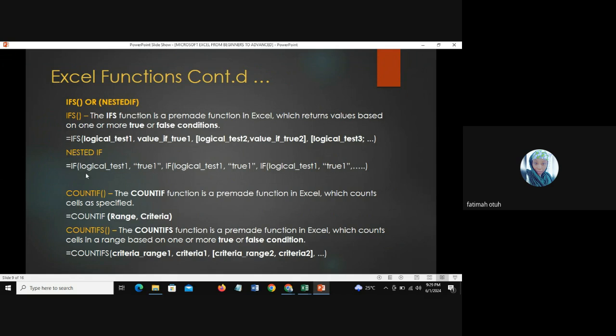So you see, if logical test, comma, if your answer is true, it will return it. Then you say comma. You now put in another if statement again. For example, if the student's score is greater than or equal to 80, let it return A, comma. If the student's score is greater than or equal to 60, let it return B, comma. If the student's score is greater than or equal to 50, let it return C, comma. Like that, until you get to F. When you get to the last one, just say comma, F in your quote. So this is what the nested if does when you have multiple results and not just two results.